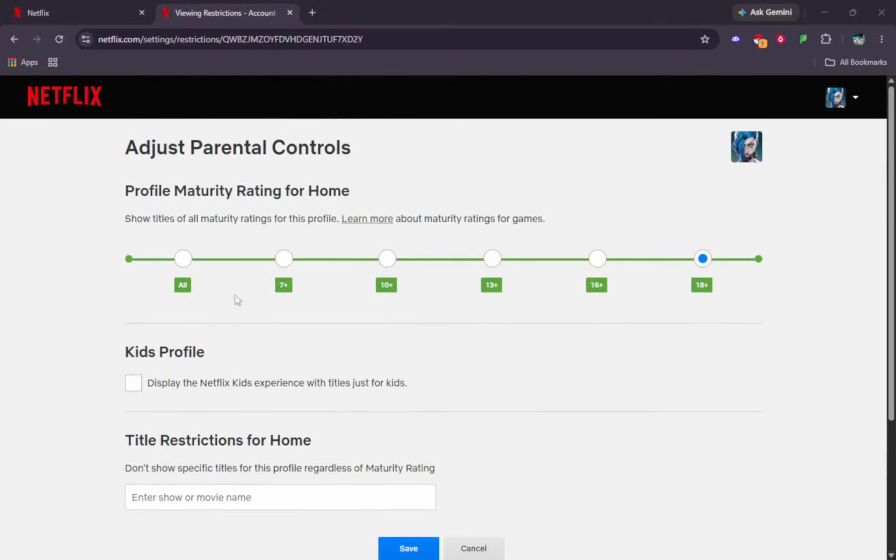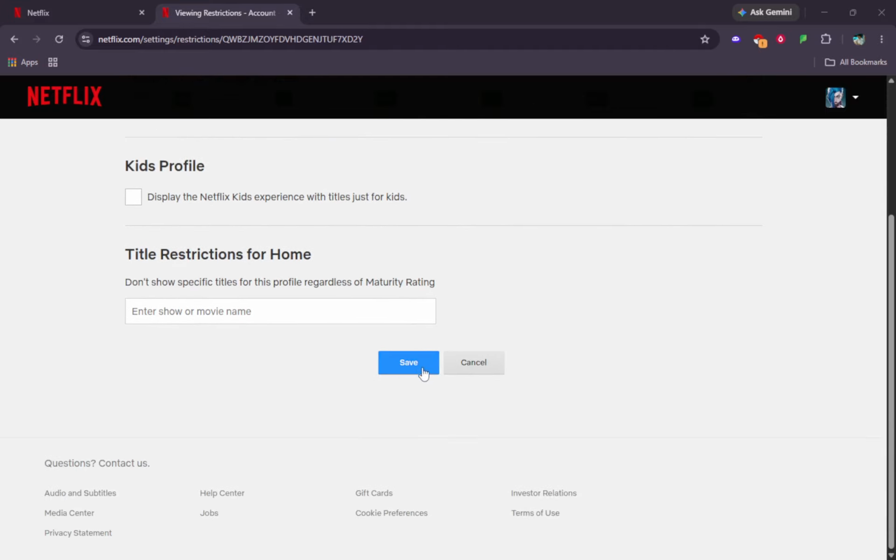These settings help tailor the viewing experience, ensuring it is appropriate for the user. It's essential to review these options carefully to align with what you want for the profile. Once you've made your selections, look for the Save button at the bottom of the page. This step ensures that all your changes are recorded and applied correctly.